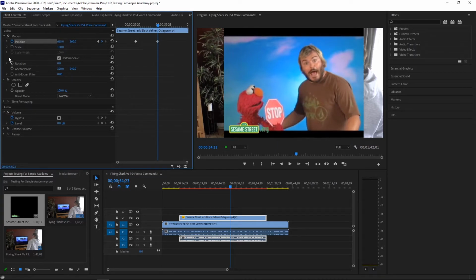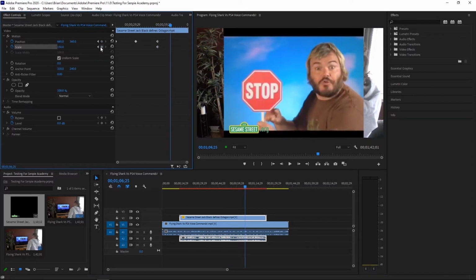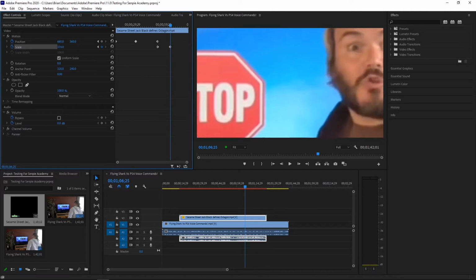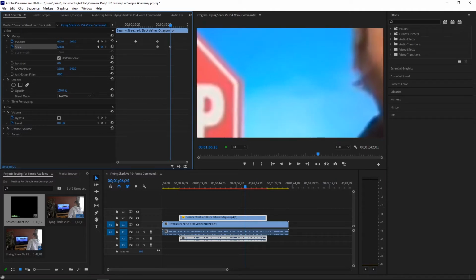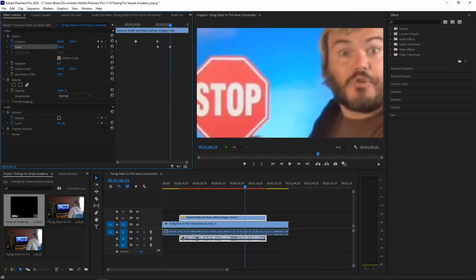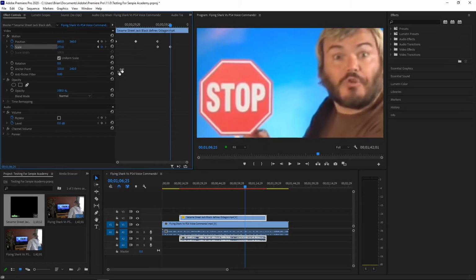Now, this can be done with other things too. If I want the scale to change, if I want the video to really zoom in, which is one of my personal favorite things to do, then I can zoom in like that. Boom. Just like that. Now, maybe I want it to look real nice. I can have it zoom in faster.